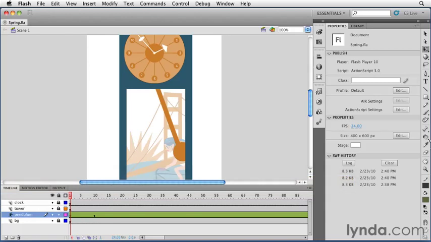Let's take a look at the animation I have on the stage here. I have a pendulum in a clock swinging from the right to the center. That's all this animation does. But you're going to see that when I apply Spring, Flash is going to apply physics to this animation to make the pendulum swing from left to right.